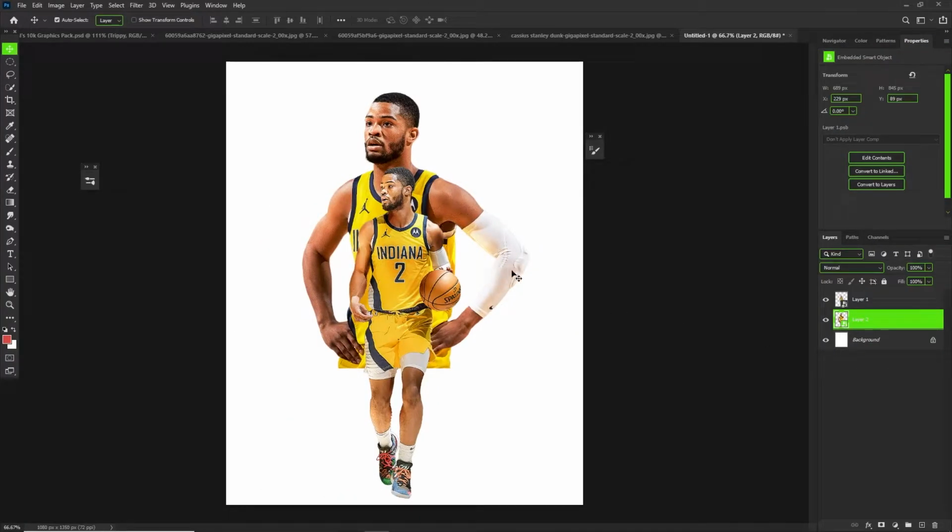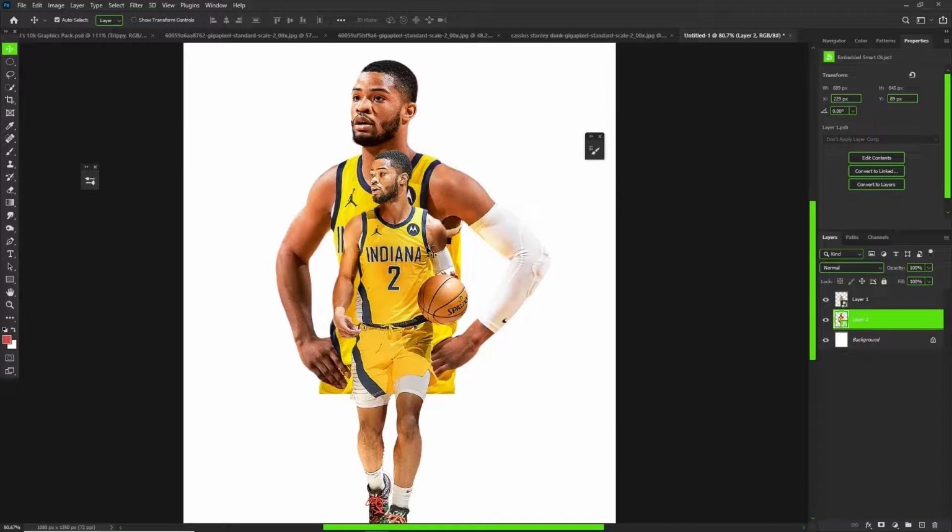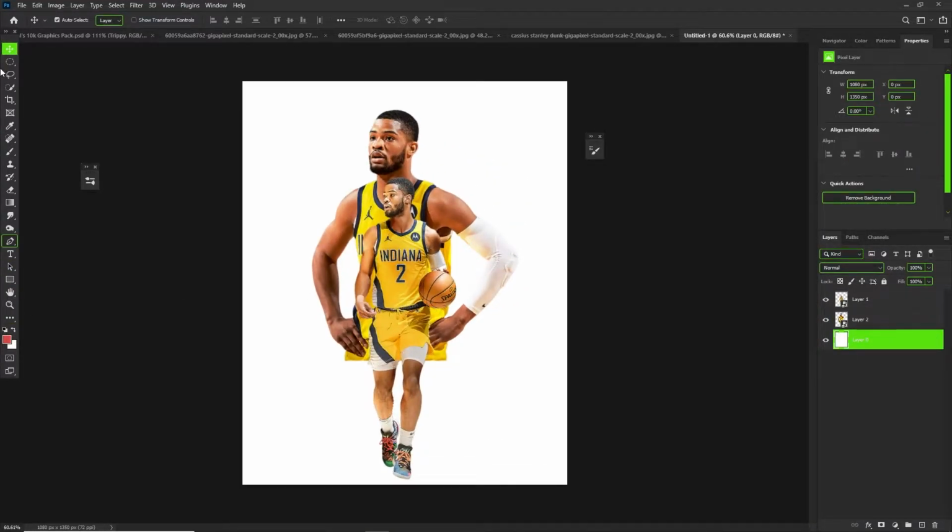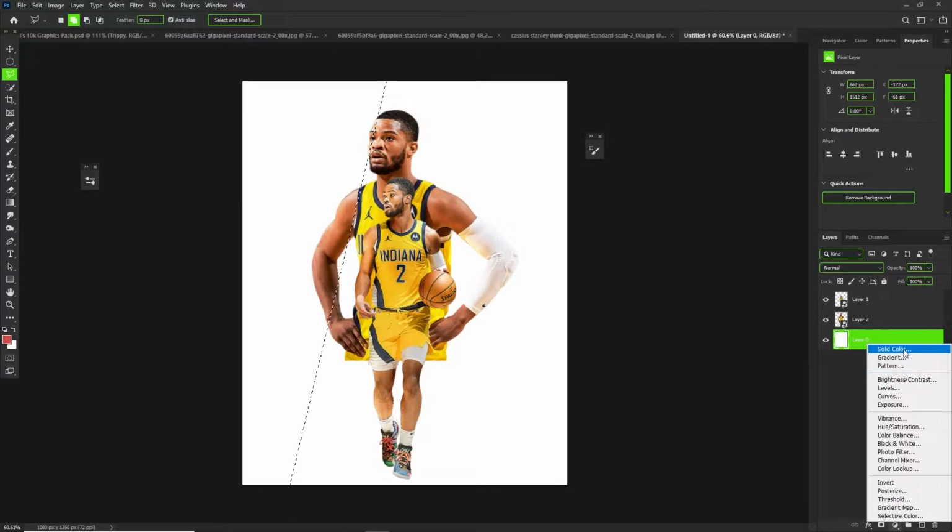Okay, so I want the setup to be something like that, but I also know that I do want this to be split into about 3 areas. So what I'm gonna do is just use the polygonal lasso tool, and what I like to do is just kind of split them pretty roughly. So something like this, right? And then I add a solid color fill.